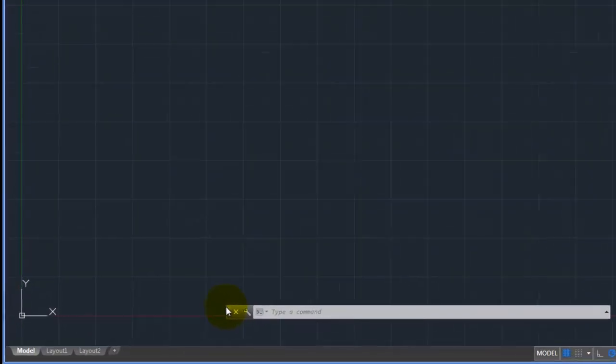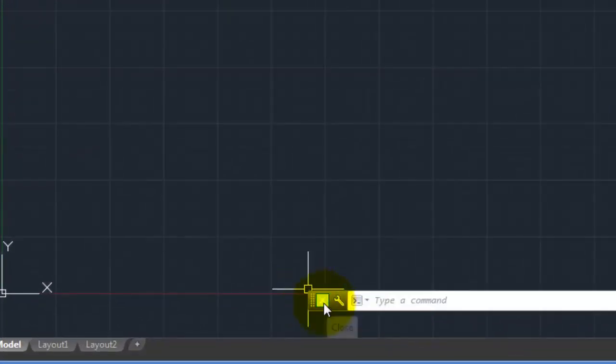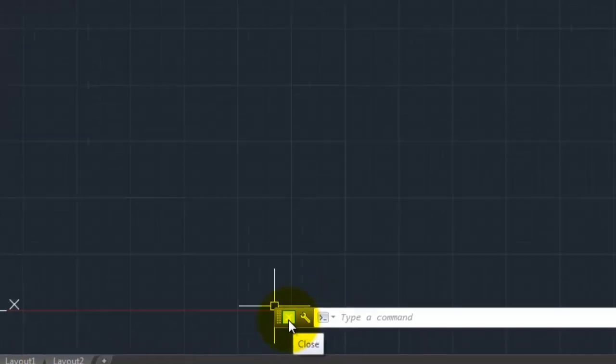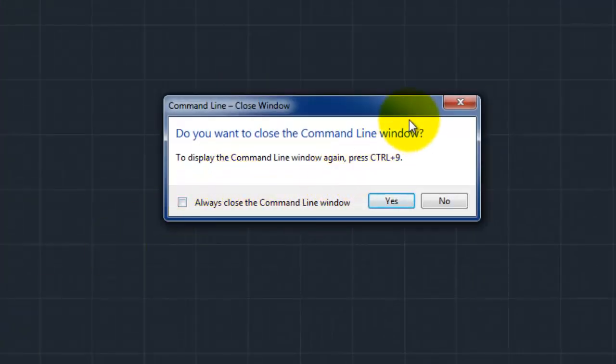A lot of times when people are messing around with the command line, it's easy to accidentally close it by clicking on this X box. Now fortunately, AutoCAD is set to ask you, are you sure you want to do that? And it gives you a shortcut of how you can bring it back, which is Control 9. But if I go ahead and click yes and it's gone, and I forget the Control 9 shortcut, the easy way to get your command line back is to just simply type in command line, all one word.